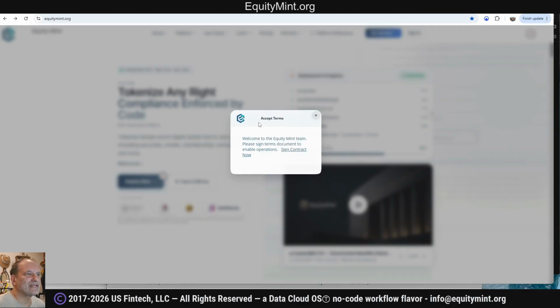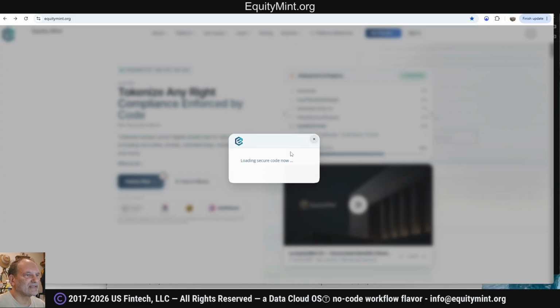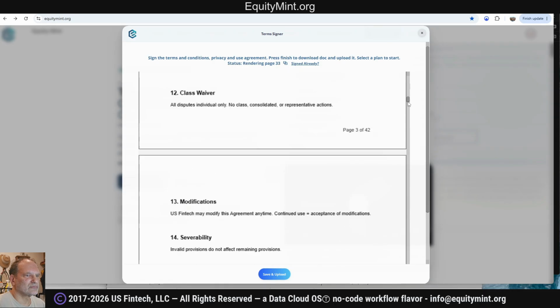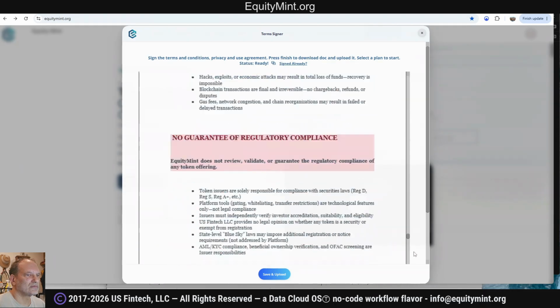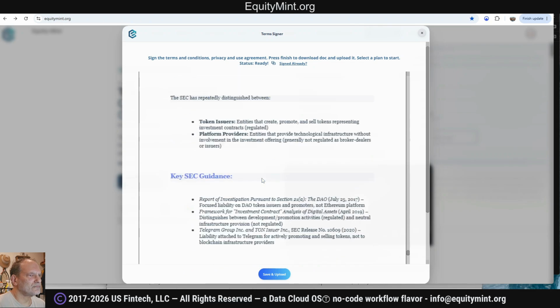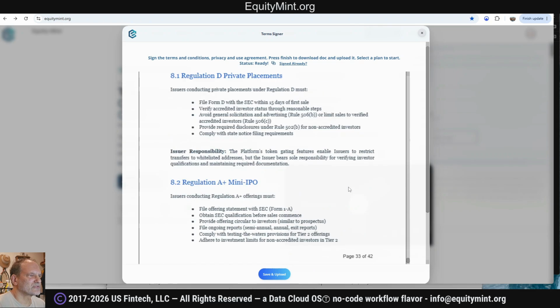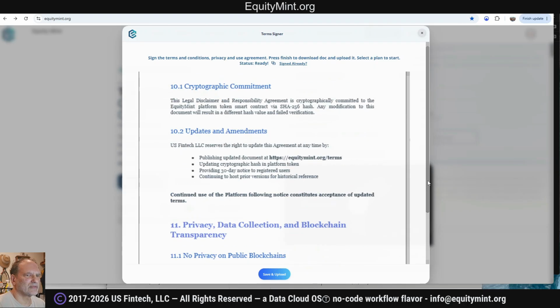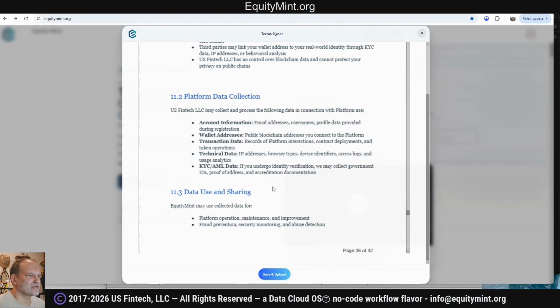And now you're signed in, and it's going to ask you to sign the contract. So you'll sign the EquityMint contract to be an official issuer on the system. And so you click it, and now it's downloading the contract. You'll see a PDF renderer. You'll read the terms, and you'll scroll down to the bottom. If you agree to these terms, then you will scroll down to the bottom and complete your registration.